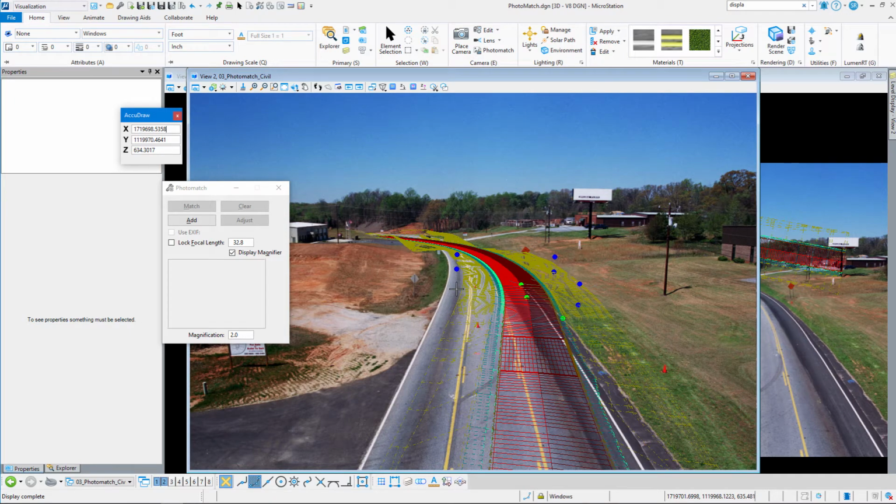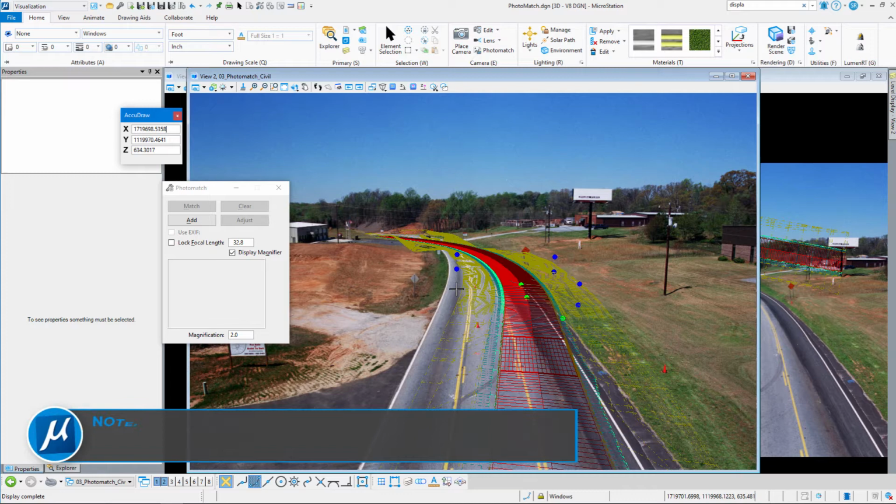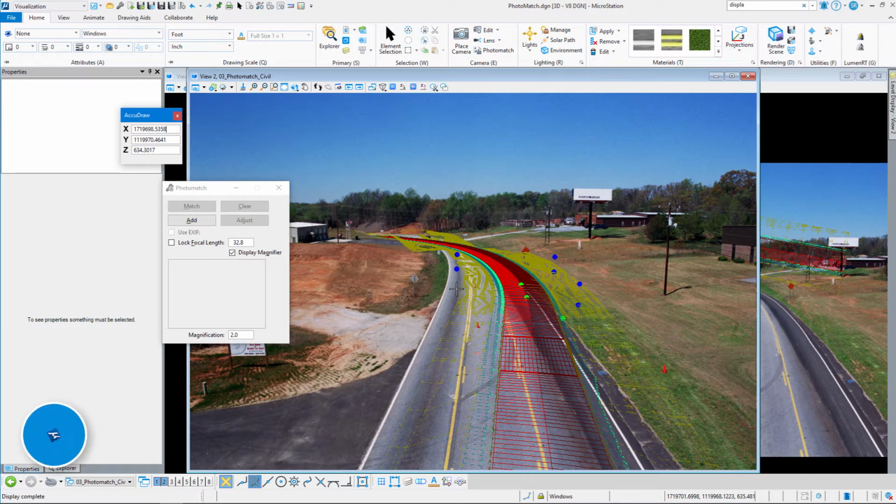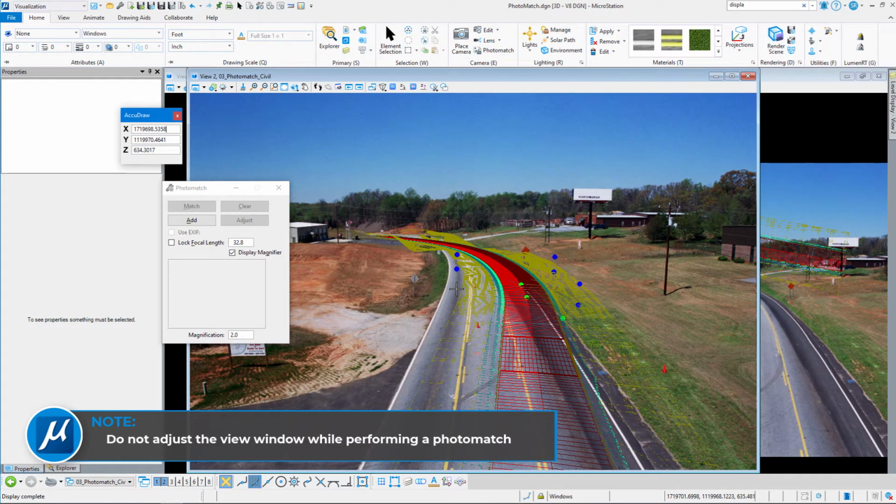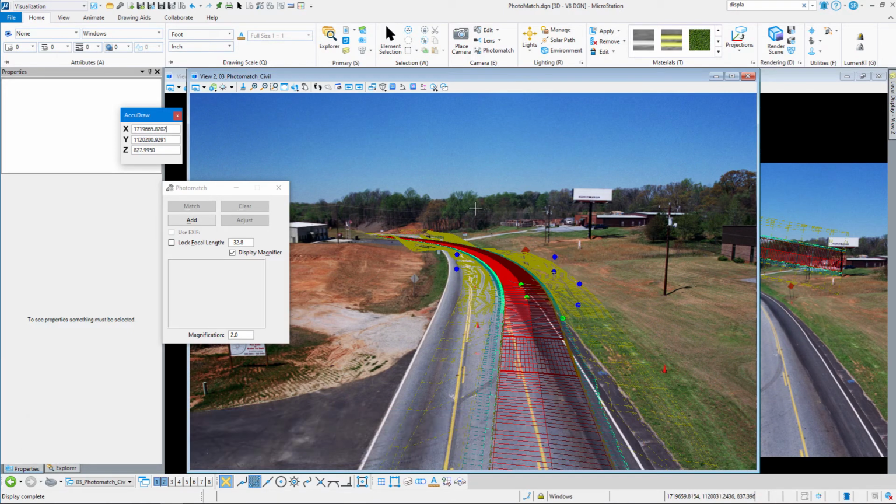Now you can see the points here. The blue points, again, are the power poles, top and bottom, and the green points are these traffic cones. Once we're in this stage, we don't want to zoom in and zoom out or rotate our drawing because that will distort the photograph. So we're just going to go ahead and come over here to the Photomatch tool, and we're going to hit Add.